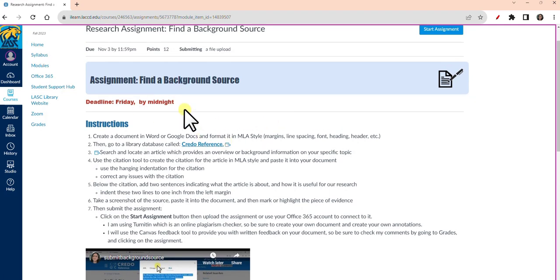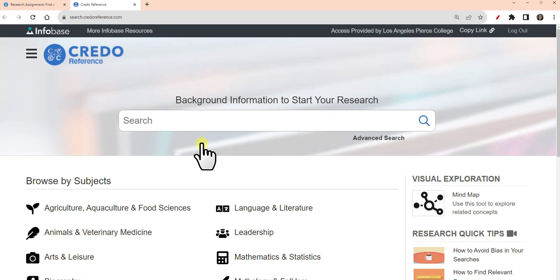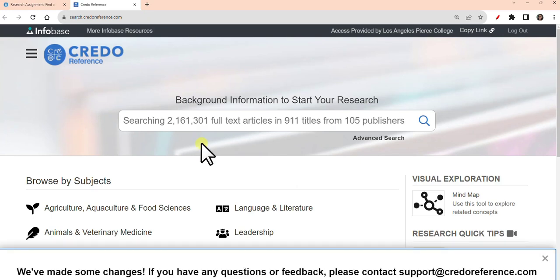So to access this resource, I have placed a direct link to it right in the assignment, but you can access this resource in many different ways. So yes, you can click on the link and it'll take you directly to this particular database. But I also want to show you different ways to get to this database if you're not inside my course.